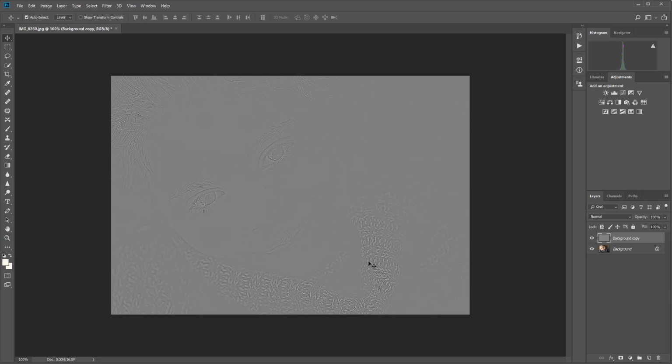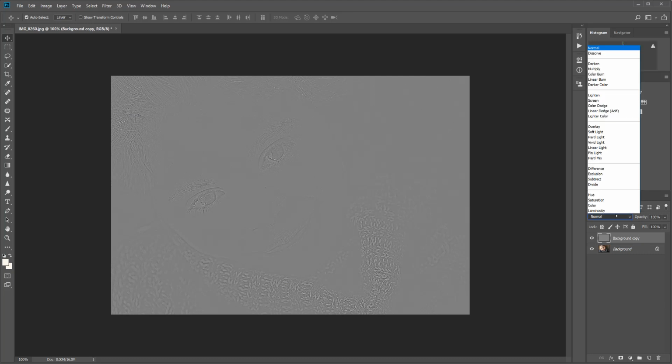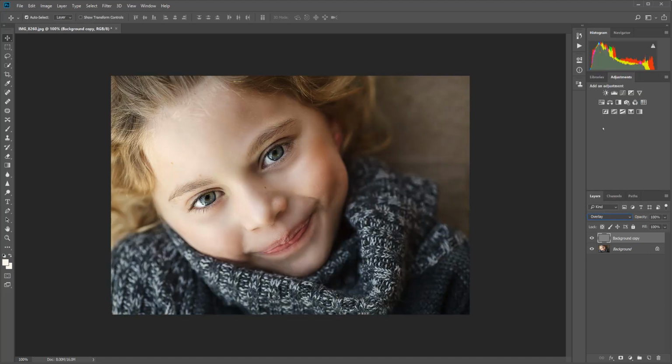Now, your photo still looks gray here, and it should. We're going to change the blending mode now. So with this background copy selected, you're going to change the blending mode from Normal, and that's right here, up to Overlay. And that's it. Now you have a nice, sharp, final image.